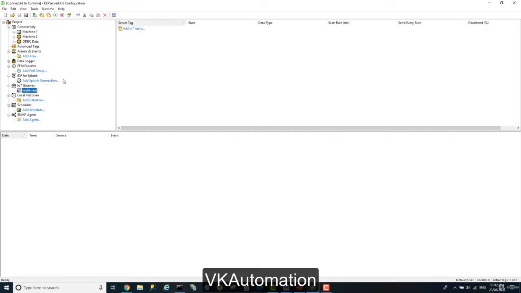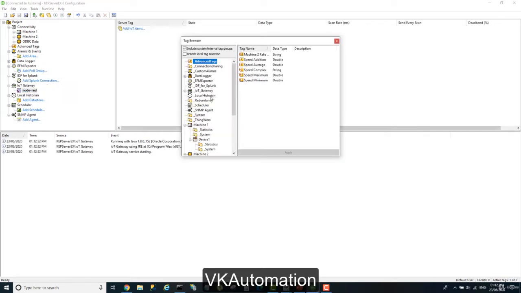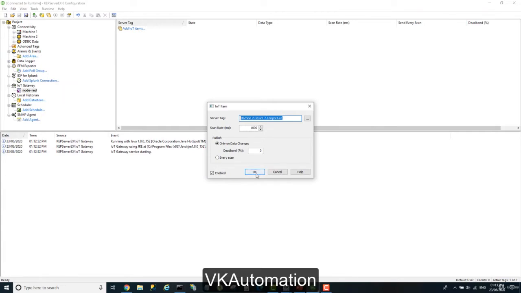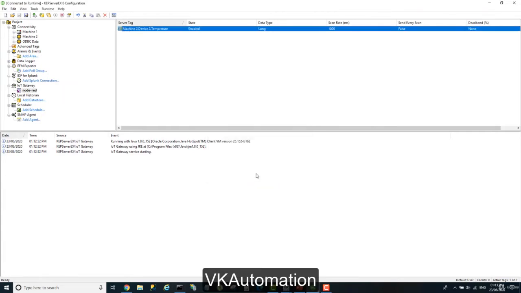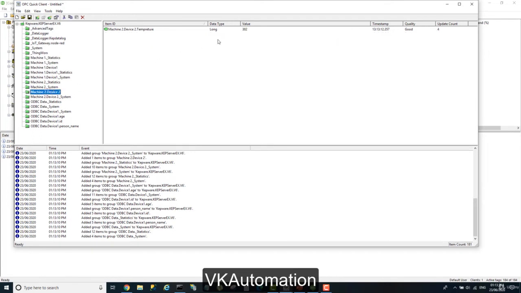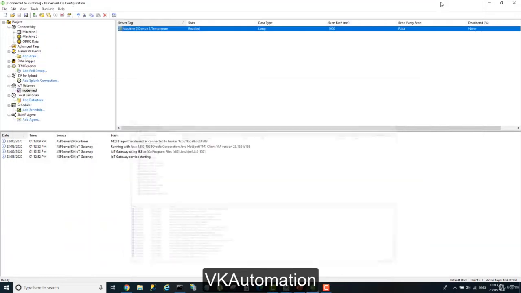Now you have to add the IoT items, meaning the item you want to receive on the Node-RED side. So I will add one simulated value. You can see where is my value, this is the value that I want to display in Node-RED via the MQTT client.